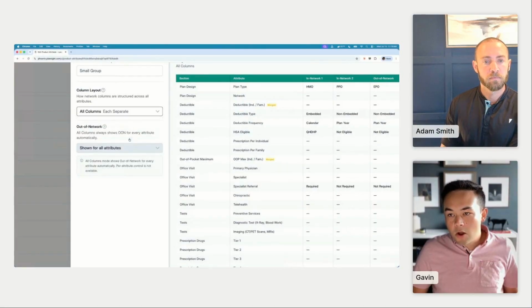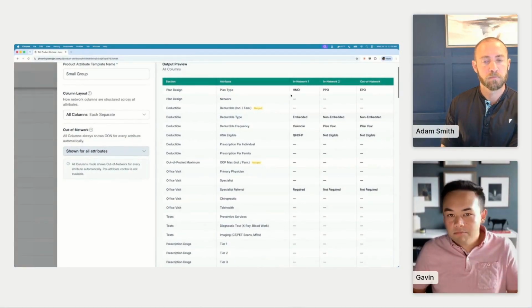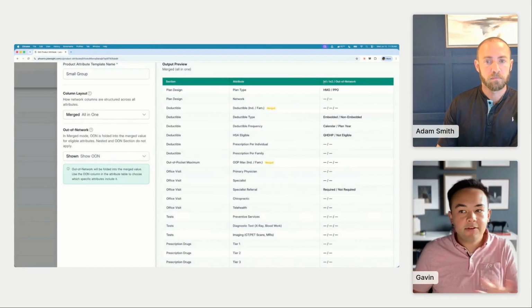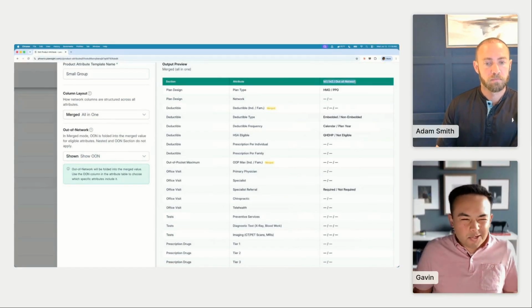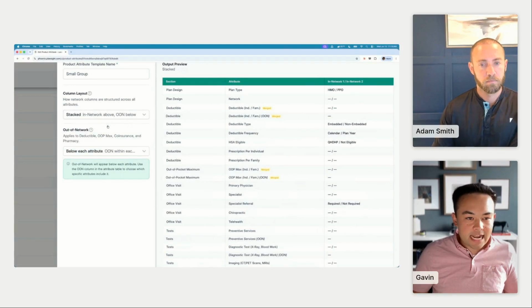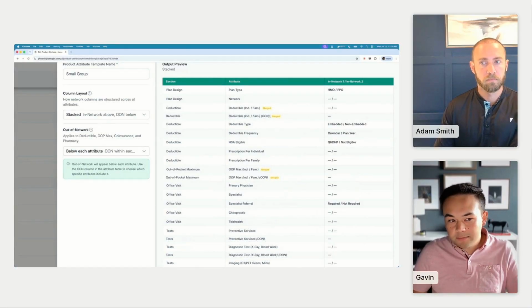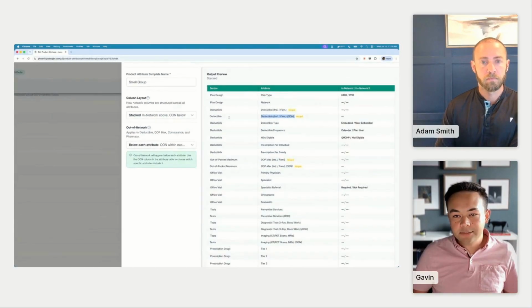Another view is all columns. So if I want my multiple in networks and out of network to all show in their own column, we can do that. And the last view for this is merged, which means everything's going to show in a single column together. My personal favorite is I liked the stacked view where my in networks are together, my out of network is below. But instead of showing my out of network directly below each attribute, I actually like to have my own out of network section.